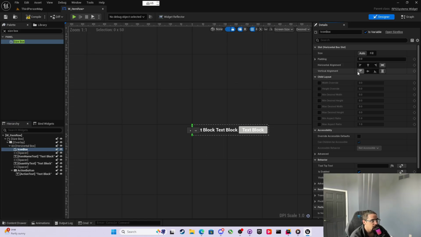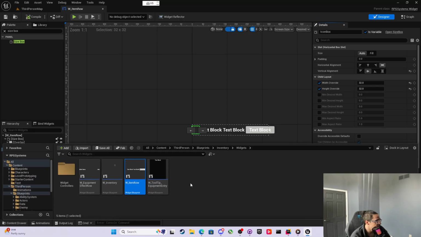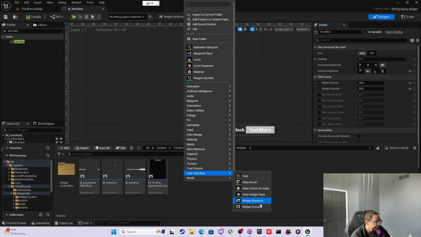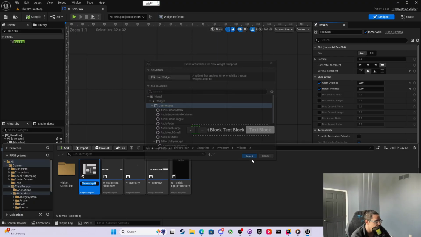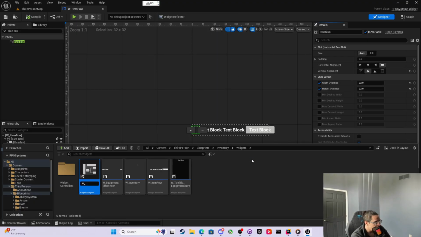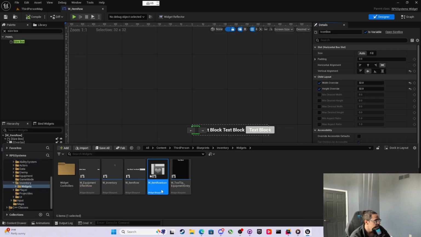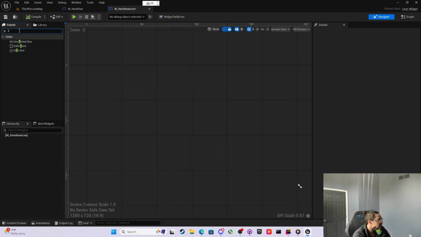And it is a variable, we'll make sure it's in the center and do a width and height override of 32 by 32. And we need an icon to put in there. So I'm gonna do a user interface widget blueprint, we're just gonna use user widget, and this will be W item row icon, which we can just make a size box and an image.